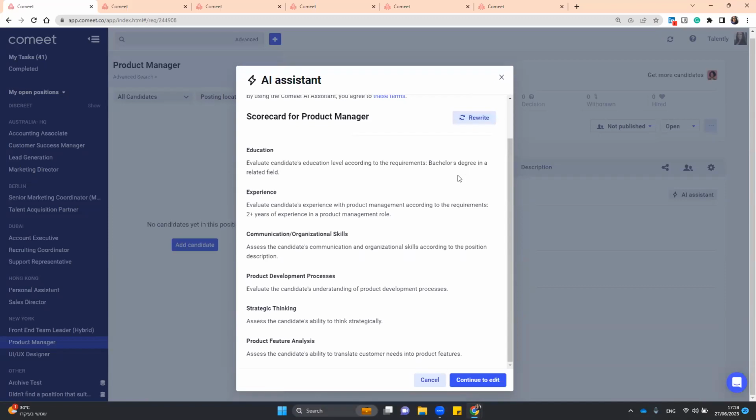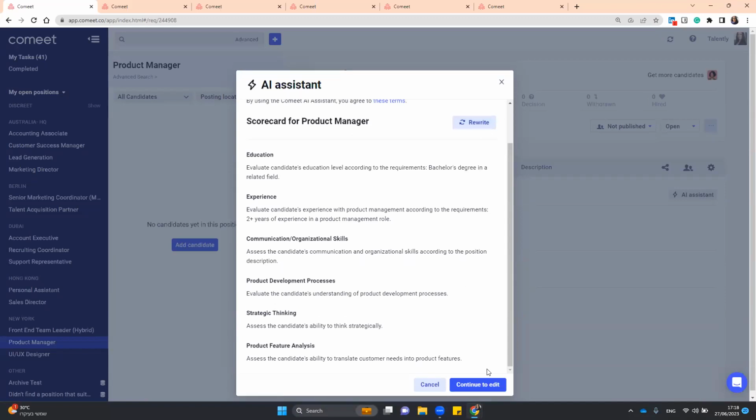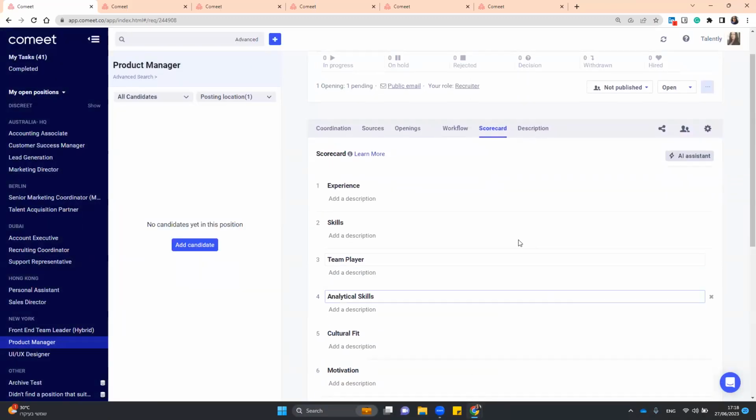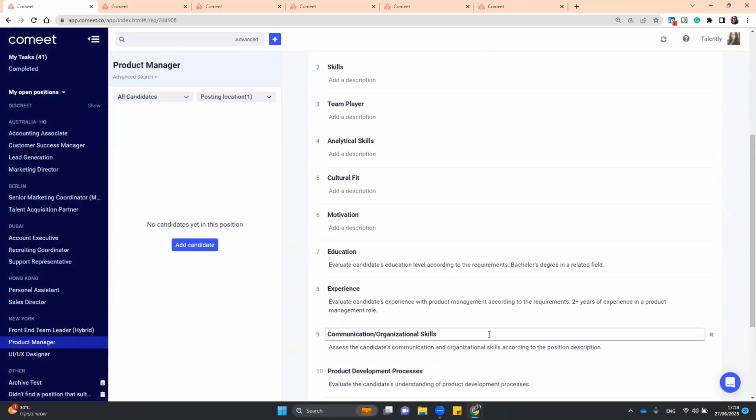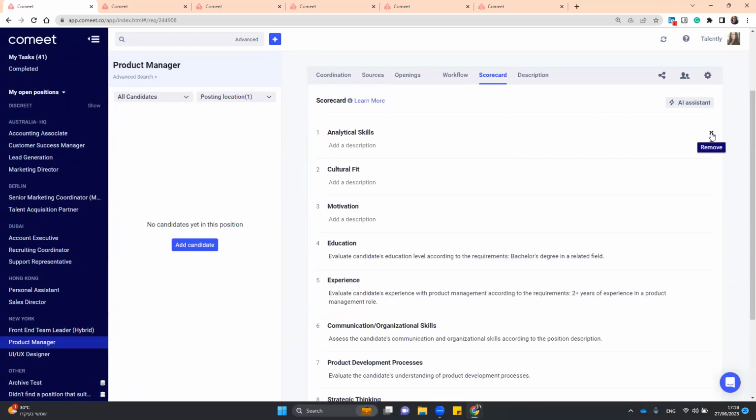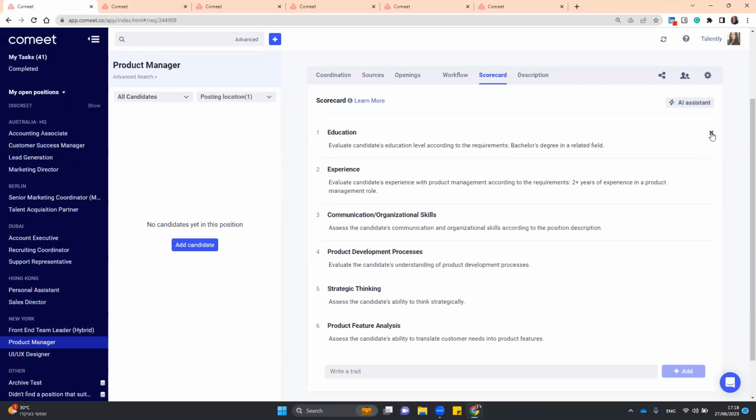And once I'm ready to implement the scorecard, you'll click over here on continue to edit. Now, the reason we're editing it is because it will not override the existing scorecard. It will add it over here. So if I'm only looking to use the scorecard that I've been suggested, it's easy to click over here, remove the built-in default scorecard, and stay with those 6 suggestions that we received.